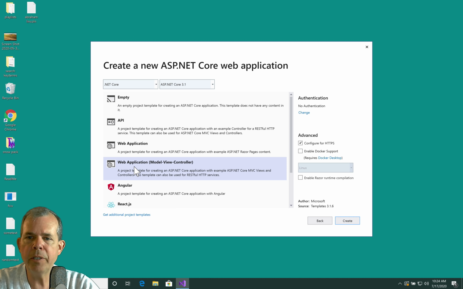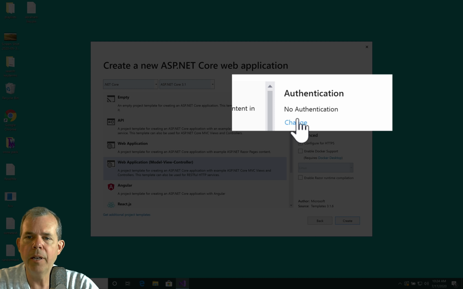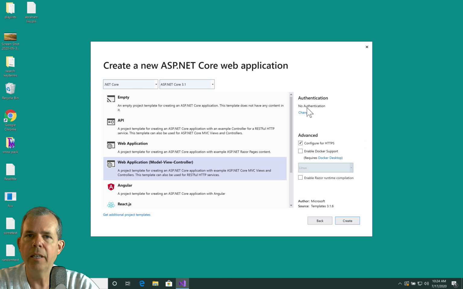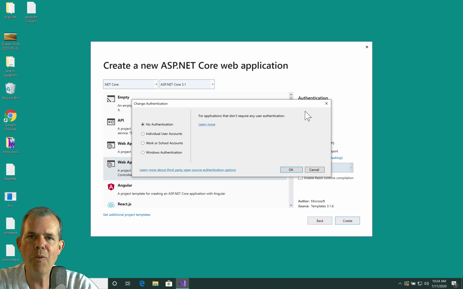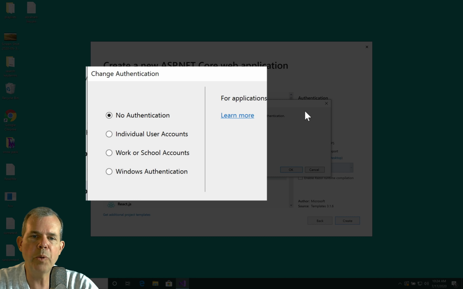Now over here, I'm going to change the authentication option. Right now, there is no authentication, which means there are no databases, no user accounts. I'm going to switch that because I want the computer to generate as much as it can for me so that I can get started quickly.